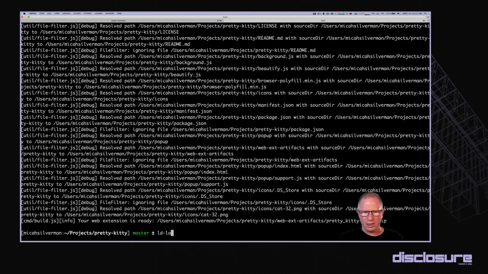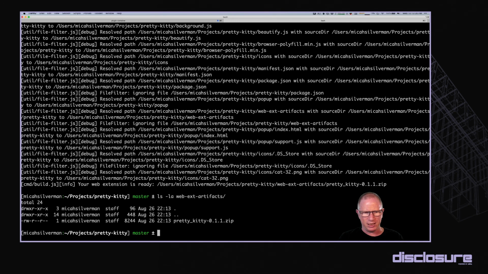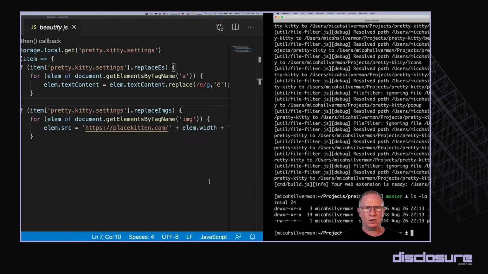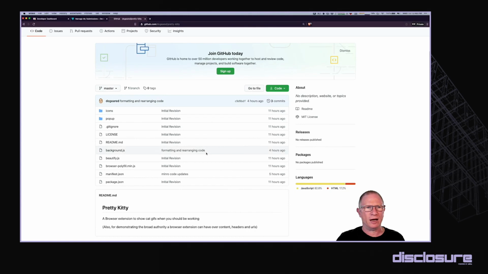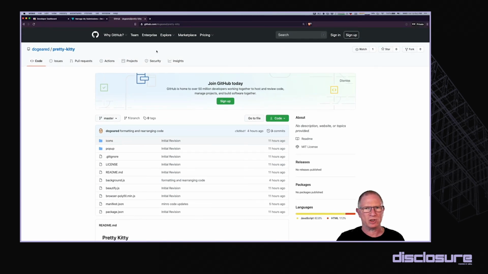And now in web-ext artifacts, I have Pretty Kitty that's now ready to be published, and it'll work on both Google Chrome and Mozilla Firefox. So let's go and find those. All right, here we go. Oh, this is the GitHub repo. I'll make sure that I have that as a reference at the end.